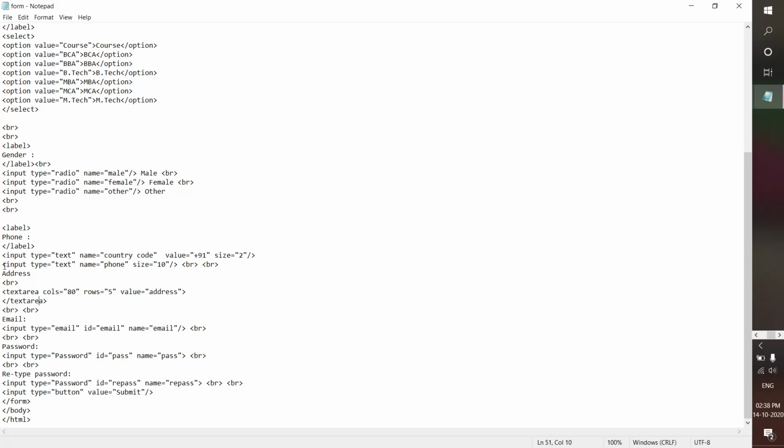This is columns and rows, meaning 80 columns and 5 rows, because you need to create a larger box of 80 columns and 5 rows, and the value to be entered is address. And the text area is closed. Then a 2-line break. Then we come to email. Give your email. So the type would be email only. And then a 2-line break. Password.